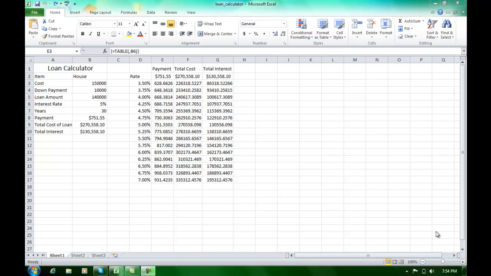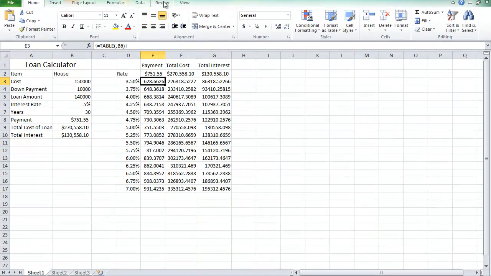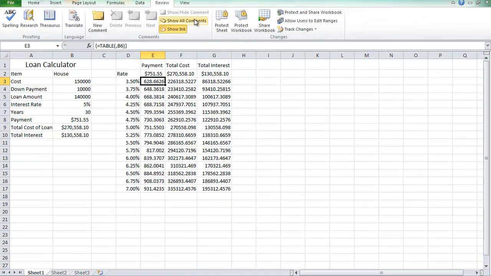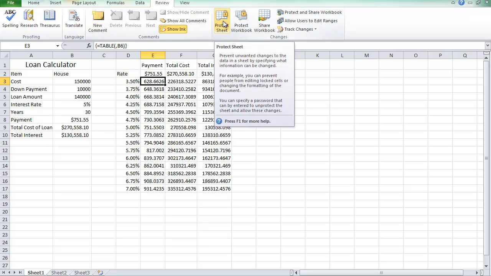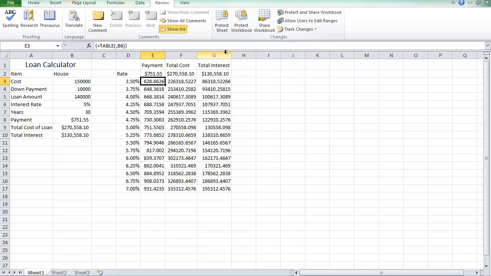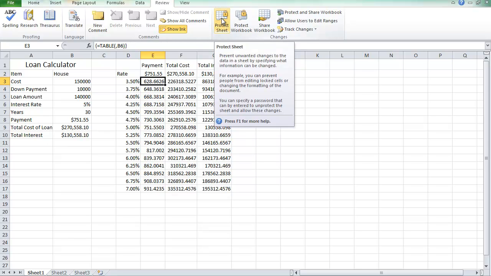In this tutorial, I am going to show you how to protect your worksheet. If you go to the Review ribbon, there's a couple different commands. The one that I'm going to cover in this tutorial is the Protect Sheet command. I'm going to click on it, and when you hover over that, just notice there's some information it tells you.